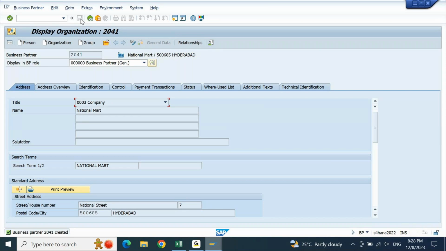To assign the FI role or additional role to the business partner, be on the change mode. If you look at the screen heading, this is your display organization. To go to the change mode, click on this icon. Switch between display and change, or you can press F6 key on the keyboard.